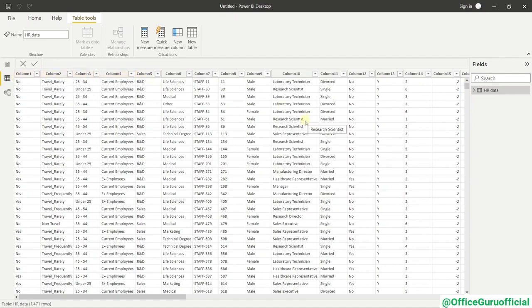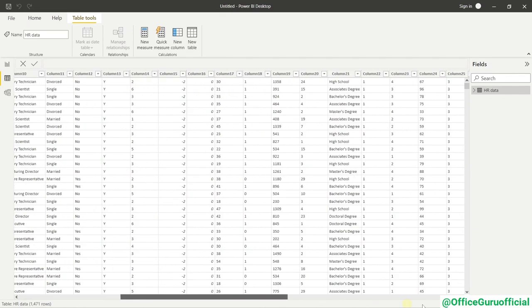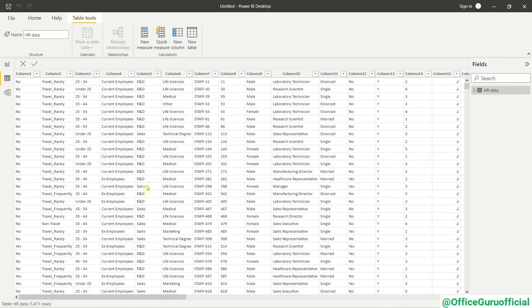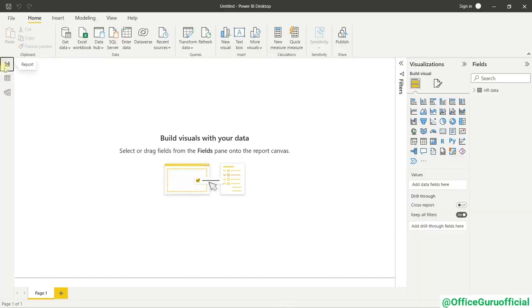Power BI has considered our headers as rows, as raw data, and has not considered them as headers. We are seeing columns Column1, Column2, Column3, up to 41 columns. Now we have to change this. We cannot design our dashboard with this data error. So we will go back to the report page, then click on Transform Data.